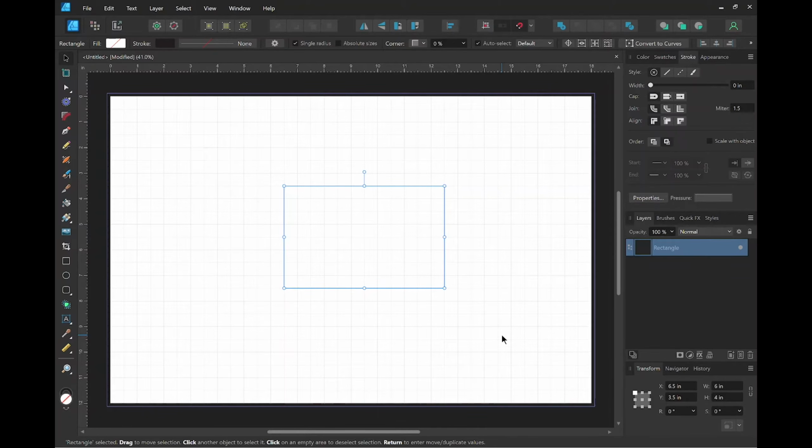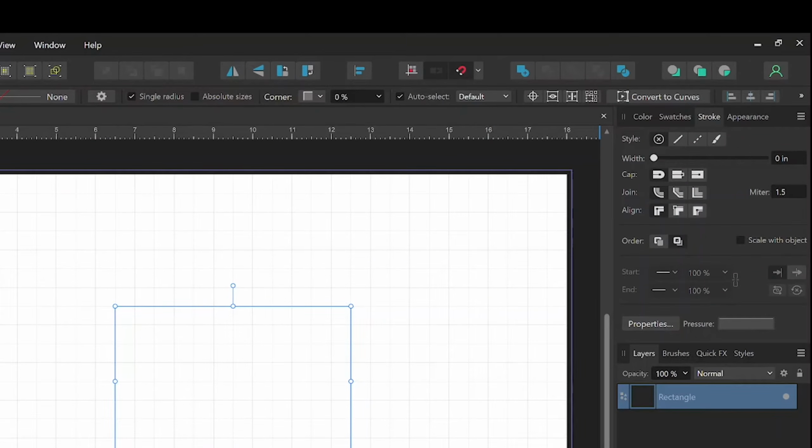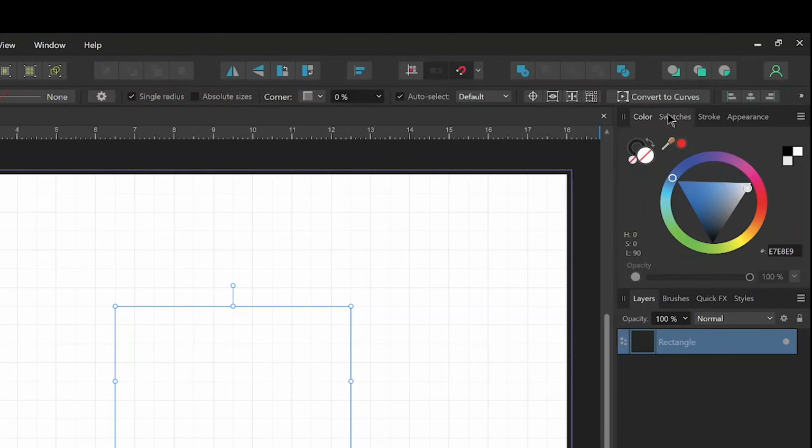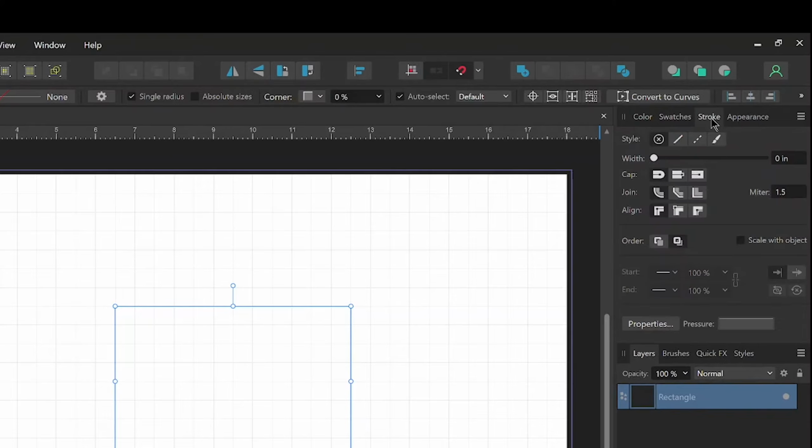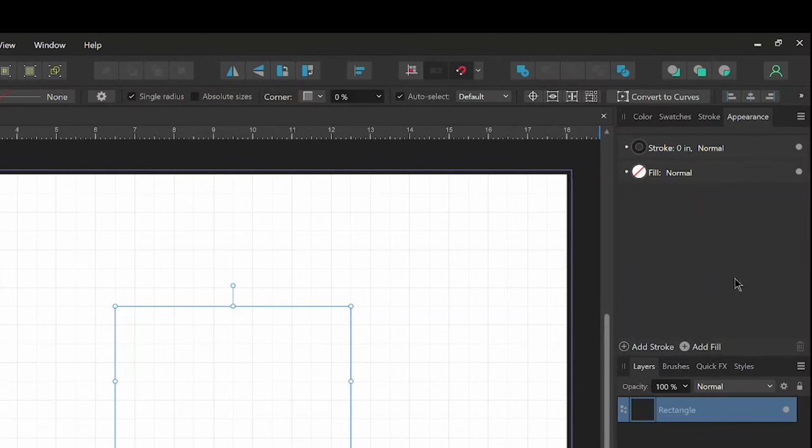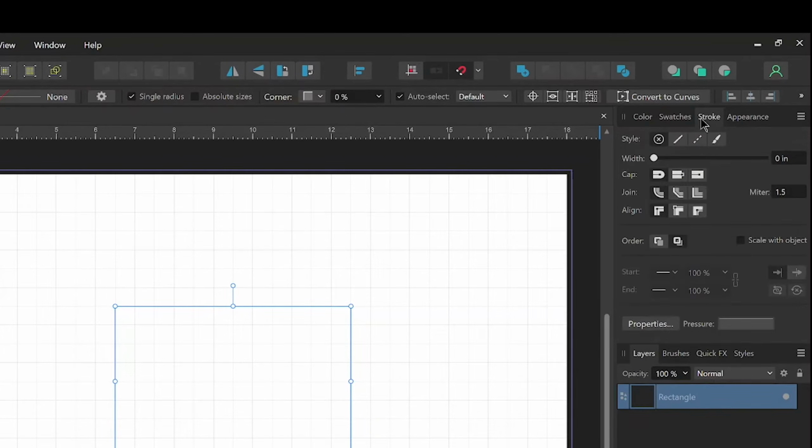On the right hand side, there's a panel, and on the panel there are several options on the top: color, swatches, stroke, and appearance. You could set any tools you want up there, but this is the way that the program shows up. So I'm going to go ahead and click stroke, and I'm going to find the width option. If you notice, it's set to inches right now, but I'm going to type 0.35 mm for millimeters, and hit enter.